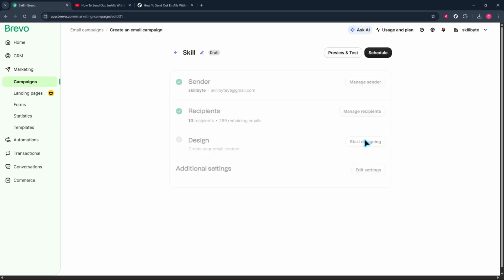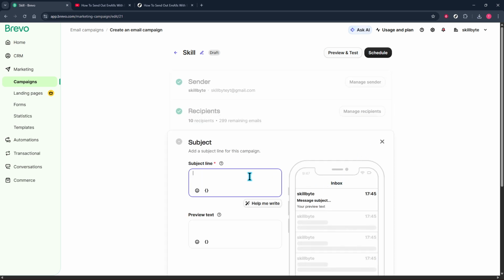Add your subject line next. Keep it short, specific, and benefit-driven. Avoid spammy wording and aim for clarity over cleverness. Save again to lock that in.